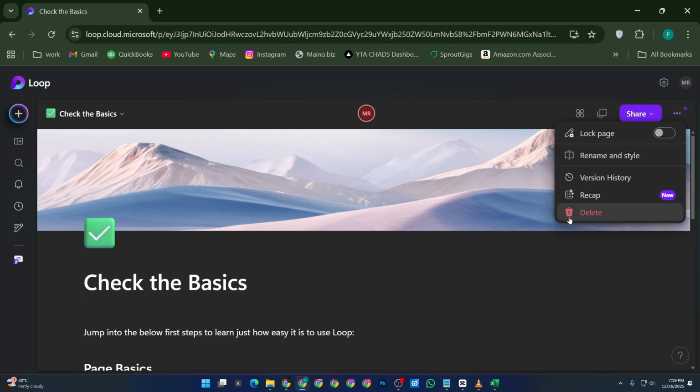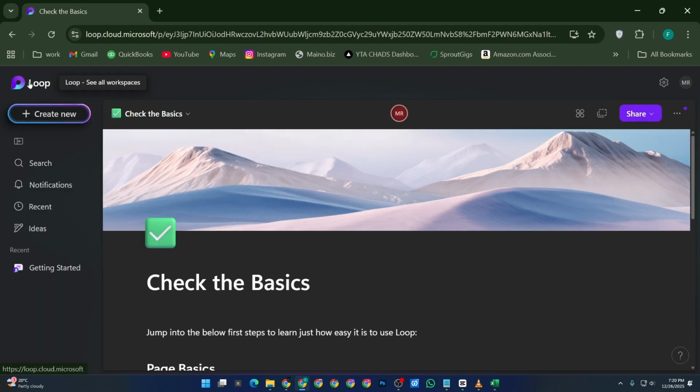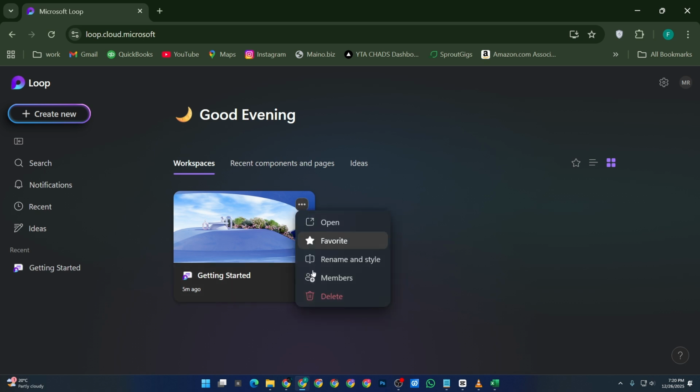And that's it. Your workspace will be removed from Microsoft Loop. Remember, only delete workspaces you no longer need to avoid losing important content.